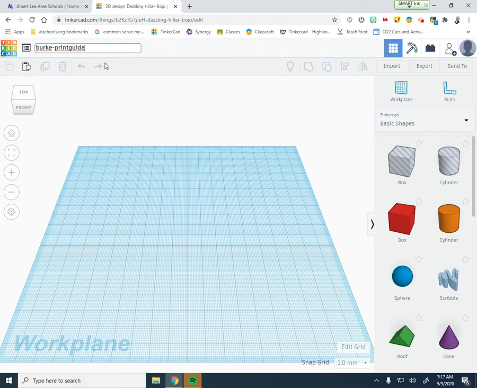So we've got our print guide here. I don't like the misspelling, so I'm going to put an extra hyphen in there. So let's do Burke Print Guide. There it is. Now, what we're going to do next is we're going to bring in and import our bridge or overhang model. So I'm going to go, and I've already got this downloaded.